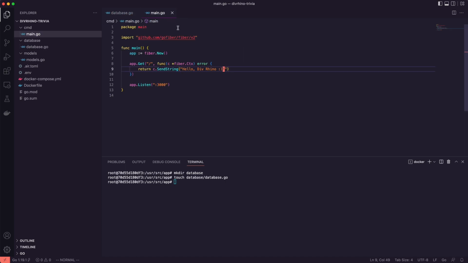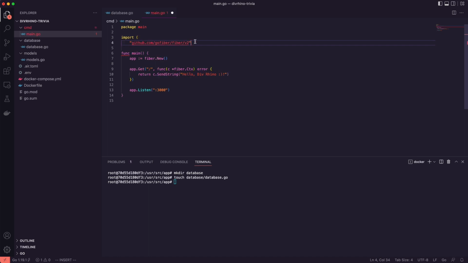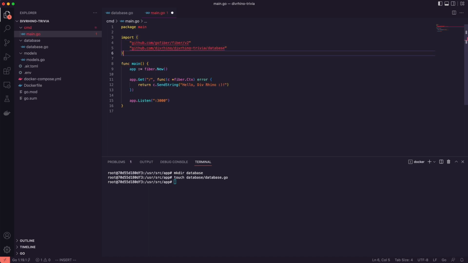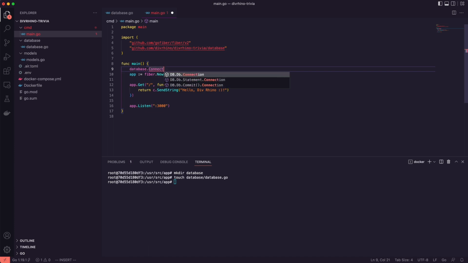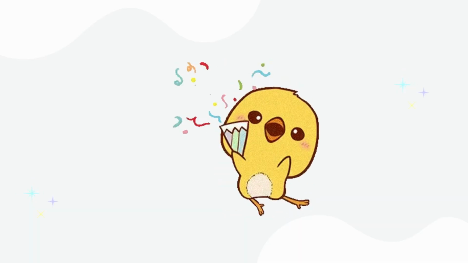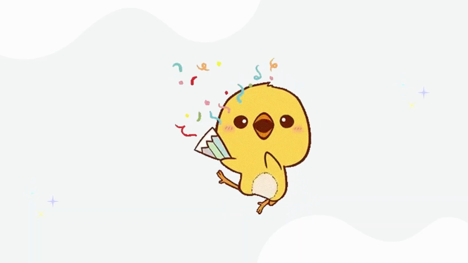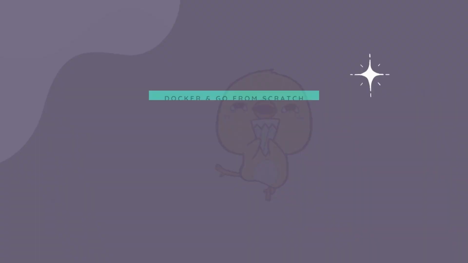We can head into our main.go file and make use of it. First, let's ensure we're importing our database package. Then at the very top of func main, we can call our connectDB function from our database package. We've made it to our third milestone. We got a lot done and you're doing a wonderful job.